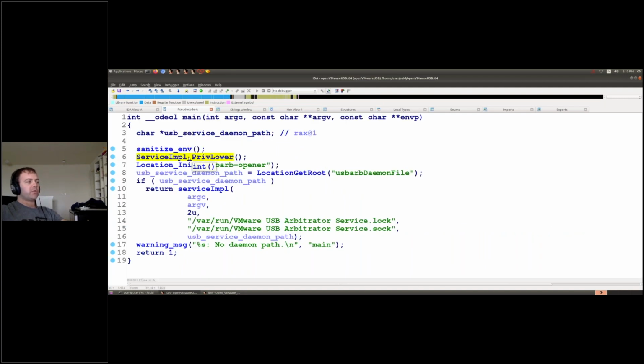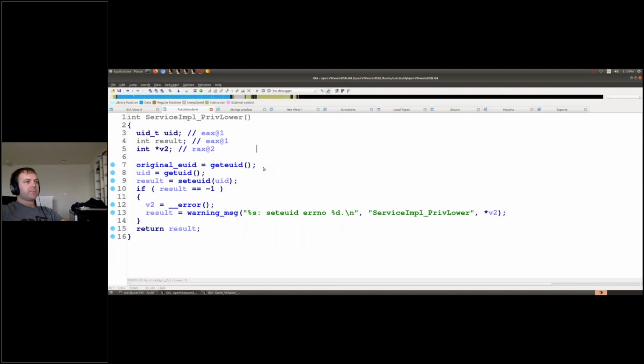Next, it's going to go into a privilege lowering process. What it's going to do there is get the effective UID, which is 0. It's going to save it to a global.